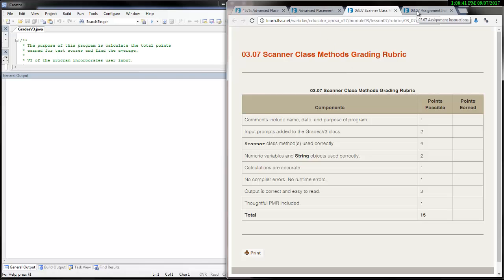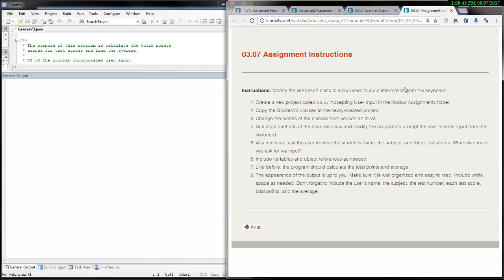Let's take a look at the assignment instructions. We create our new project. You can copy the version 2 into a new class and call it version 3. And then you're going to use the input methods to modify the program to utilize user input.